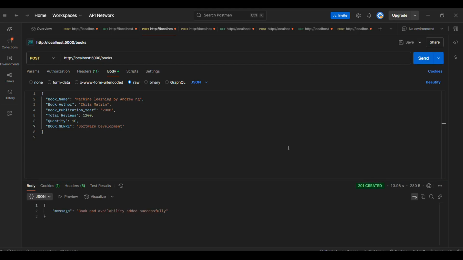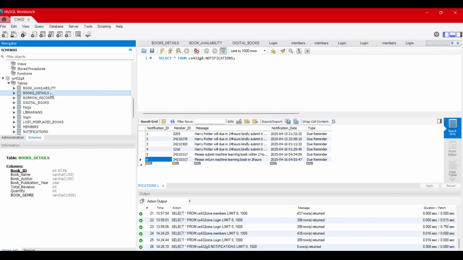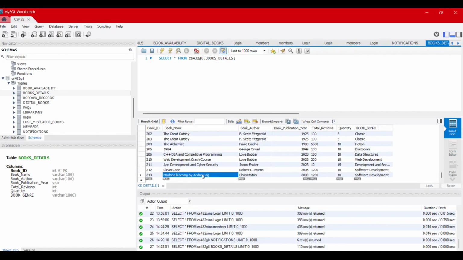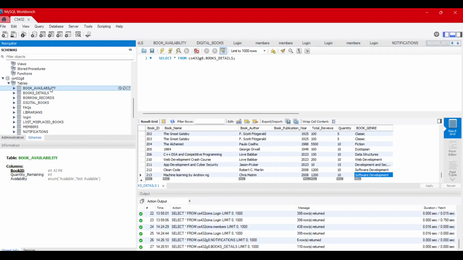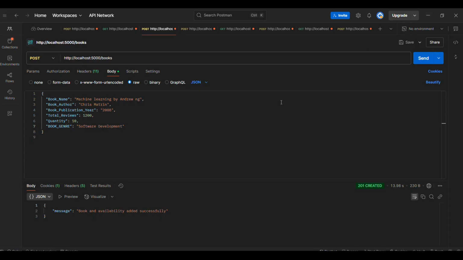Yeah, cool, it's working fine. We will also verify it by checking our book details to see if the particular book which we added is available right now. So this is the book Machine Learning by Andrew Ng, by Chris Martin, and the genre software development is updated. Also, the book availability column has been updated, and the book is available with 10 quantities. So this is the particular API of slash books, what it is and how it works. Now let's move to the next API.